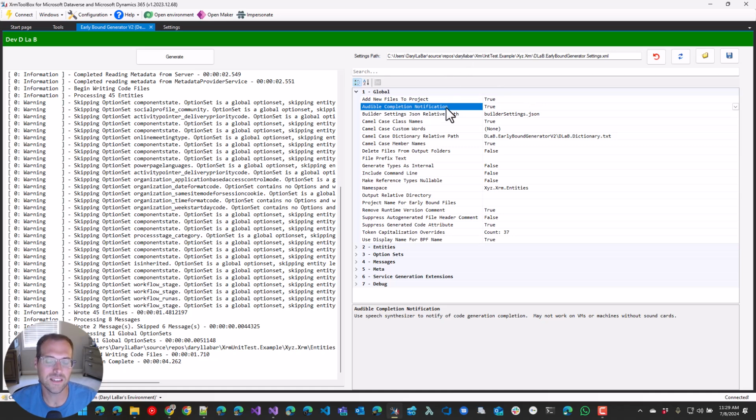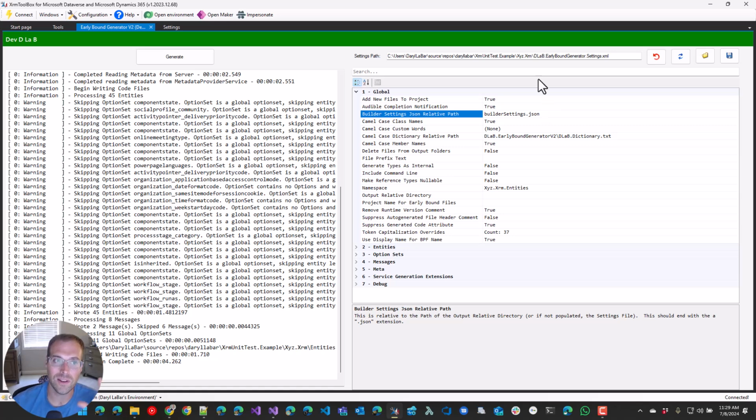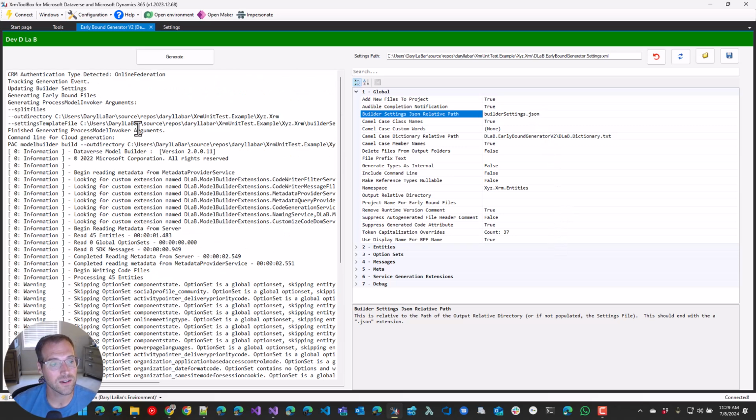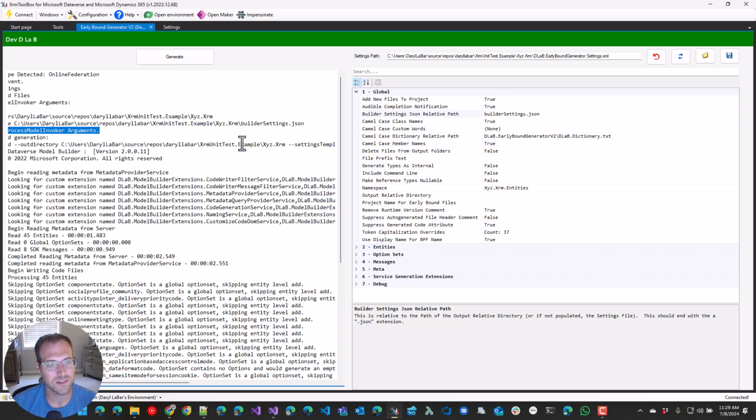Builder settings JSON relative. As I mentioned before, this is just the relative path to the builder settings.json. And that's what's actually going to happen when you click generate. The first thing it's going to do is suck all the settings it has and shove them into the JSON file, and then call the command line up here. Not the JSON, but the actual file to invoke this model invoker and generate your files. So that's the first thing it does, it builds it. That way it can utilize those settings going forward.